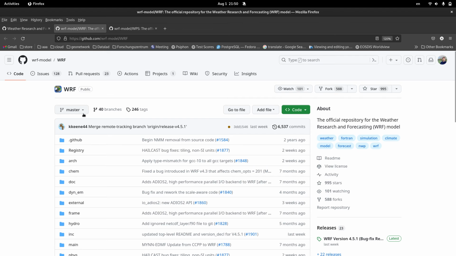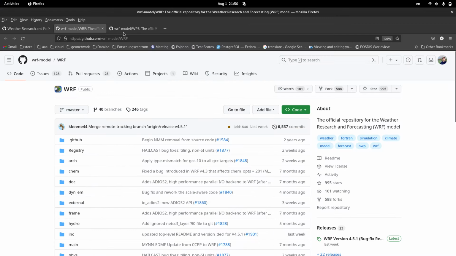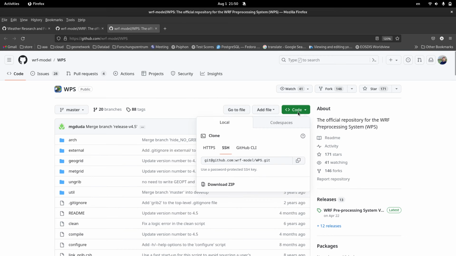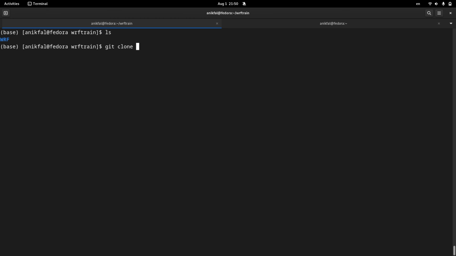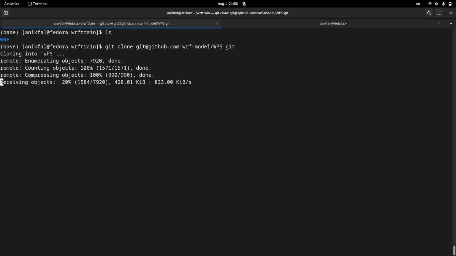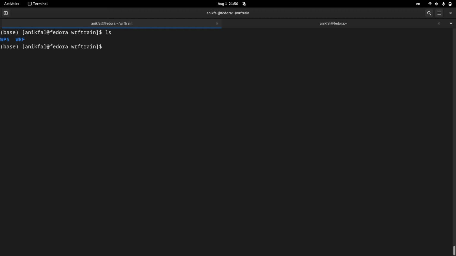For the WRF model, I have already cloned the WRF package, so only the WPS package remains. So I copy the SSH link and I clone it. Yes, the WPS package is going to be cloned. Okay, so I have both WRF and the WRF preprocessing package.